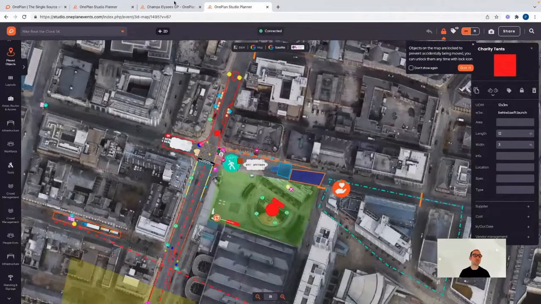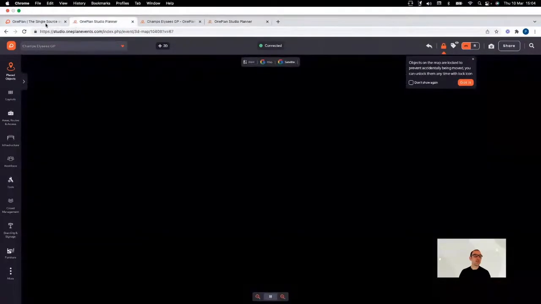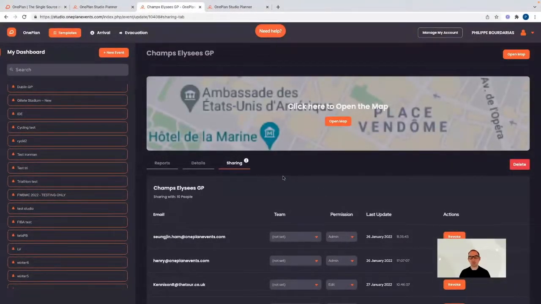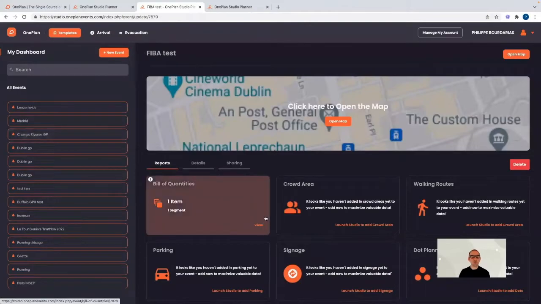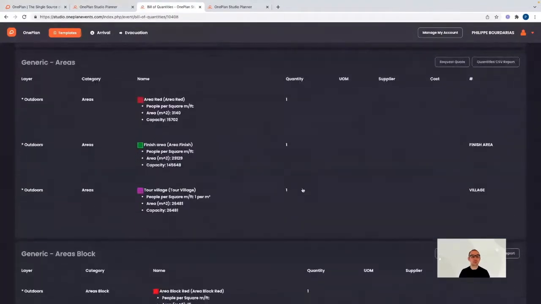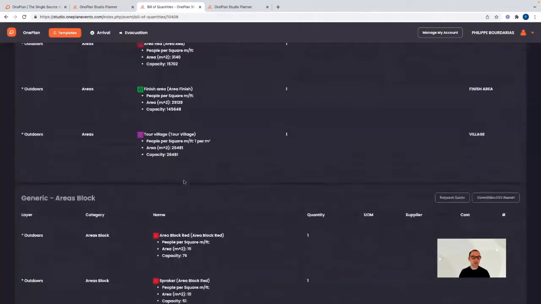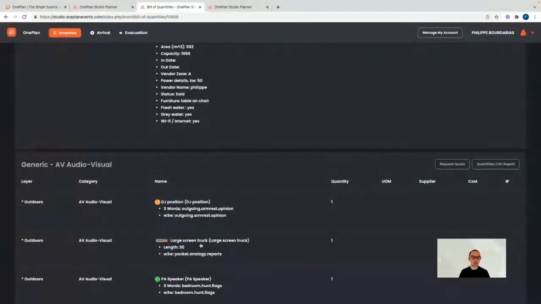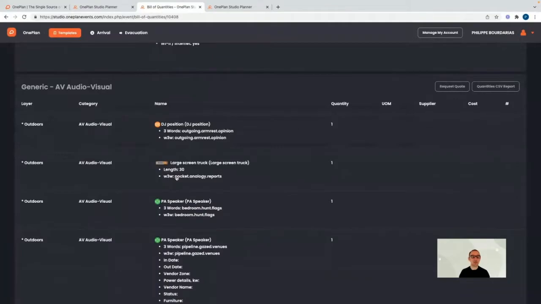Finally, the last thing I'd like to show you in this demo is what we call the bill of quantities. Every time you place an object or a polygon in an event, all the objects are accounted for in the bill of quantities. So you can see at any time all the objects that you have placed in the event. So for example, you could see all the areas that you have placed, all the DG positions, the large screen truck, etc. And you can also see all the data that you have entered.